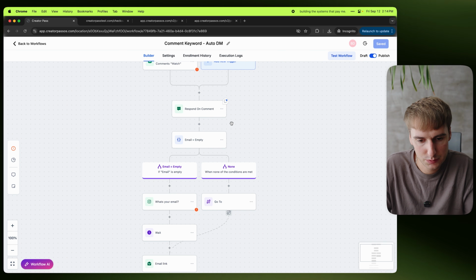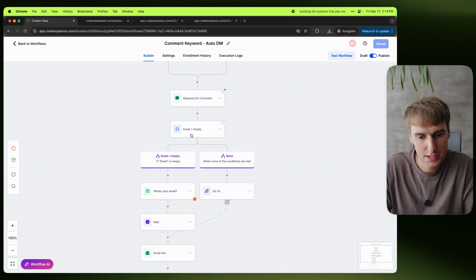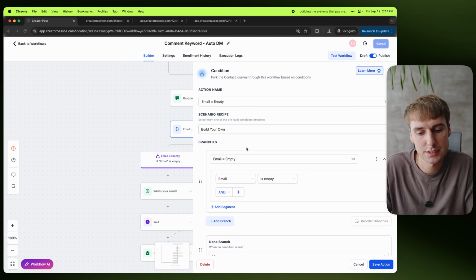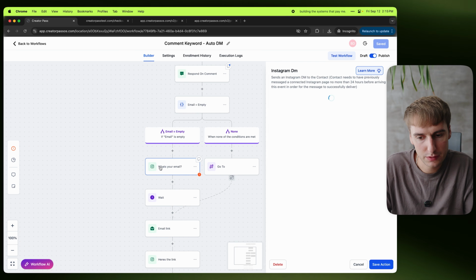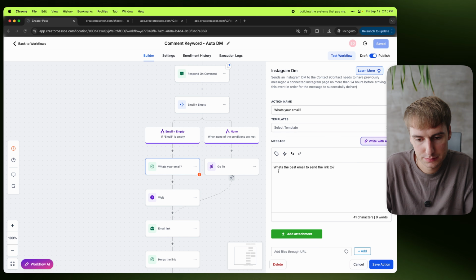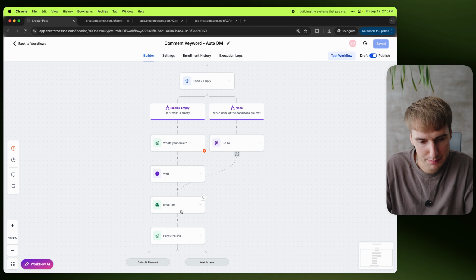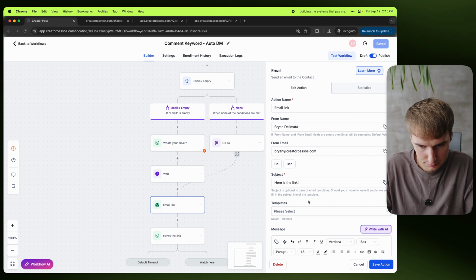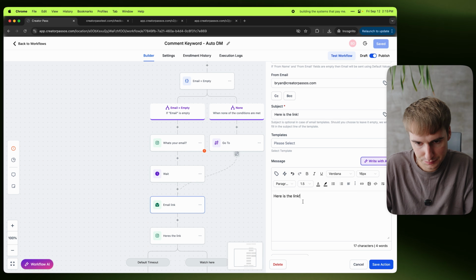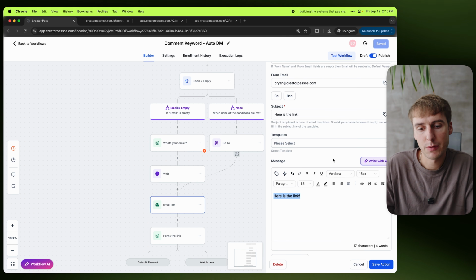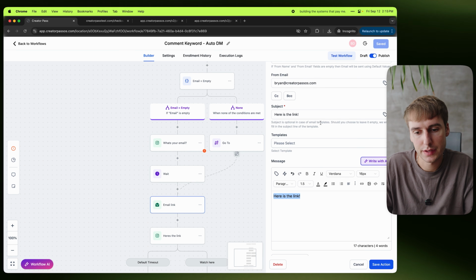And then next, what it does is it checks if they have an email associated with their Instagram account already. And if they don't, it'll ask them what their email is. What's the best email to send it to? And then it'll wait and capture their email and then send them an email with the link. That way you have their email that you can contact them with in the future.